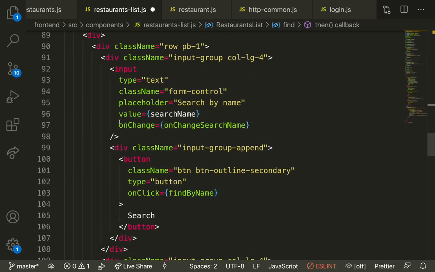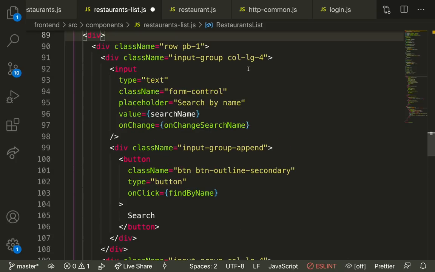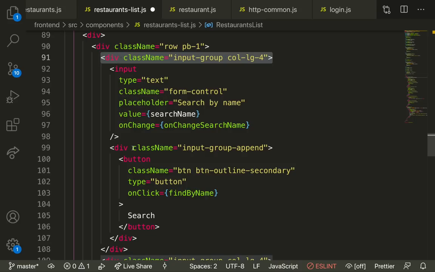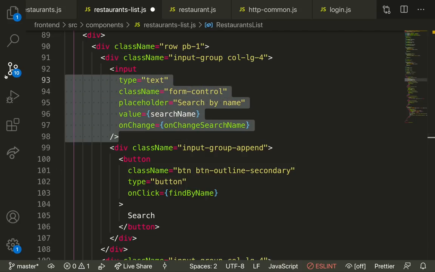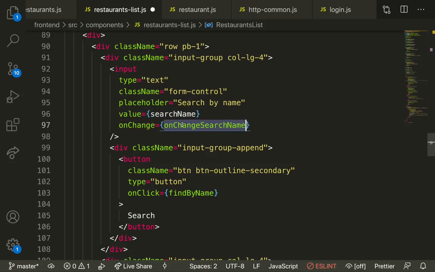So let's just go really quick over the HTML that we're creating. Now we're making heavy use of Bootstrap, so most of these classes are directly from Bootstrap to help style things. And we can see that we have an input group, because at the top of the page, we're going to have three input boxes, or three ways that people can search. The first one is searching by name, an input box. It's just going to say search by name, and the value is going to be the search name, and onChange it's going to be onChangeSearchName. So as soon as someone types something, it gets set as the name.